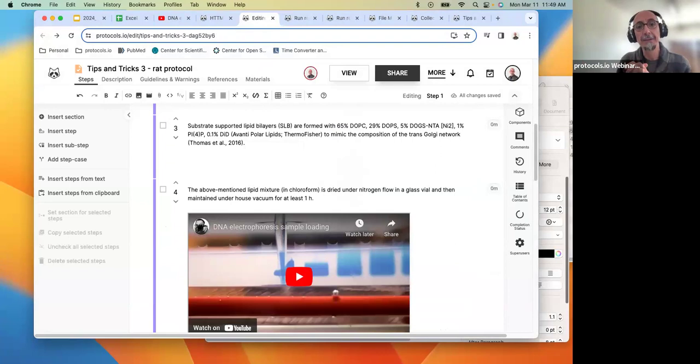So Joan asks, once you have a final version of the protocol, is there a time when you can lock it down and no one can add any more comments to it? The way to do it will be to publish it. If you publish a protocol, once it receives a DOI, it becomes persistent. So you cannot make any edits any longer.